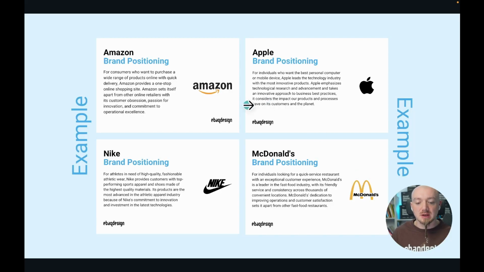This is what I was talking about earlier. And those statements are a bit longer than brand vision and brand purpose. Those things are also related to each other. As you can see, they start with the customer, right? So for consumers who want to purchase a wide range of products online with quick delivery, Amazon provides this, and this is how we are different, and this is our benefit, and so on. So here we have some of the statements.